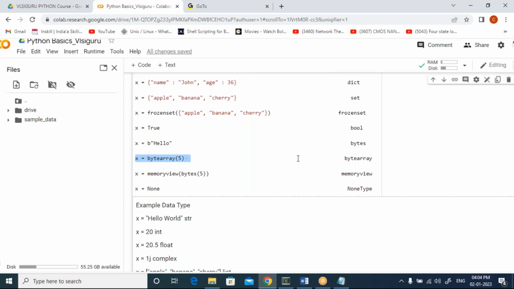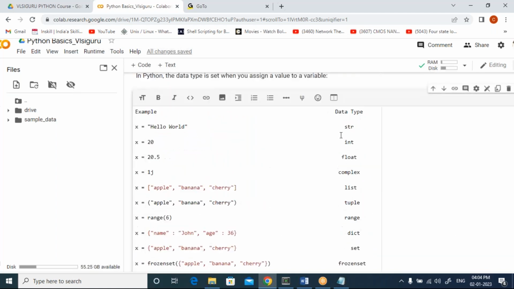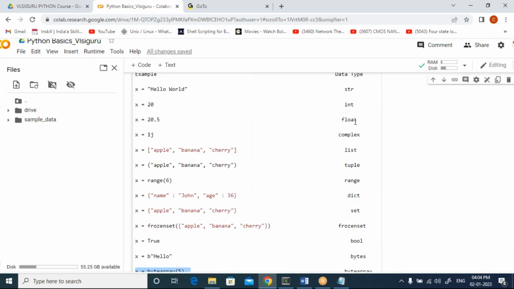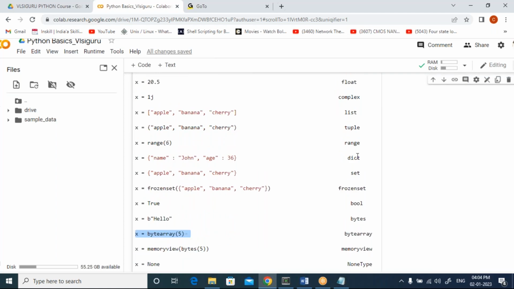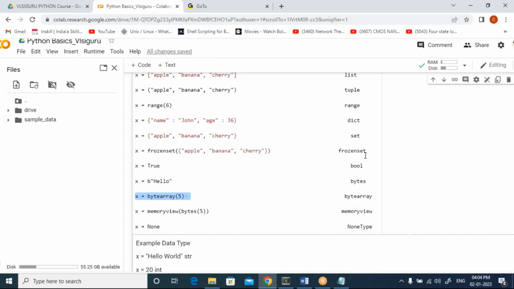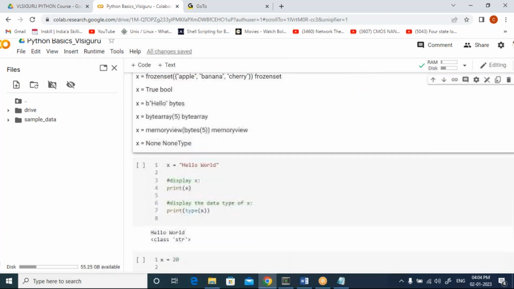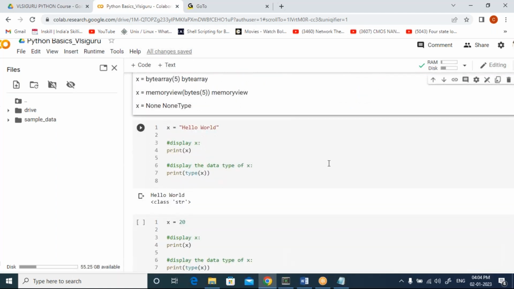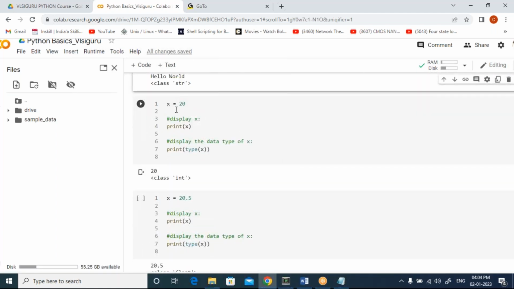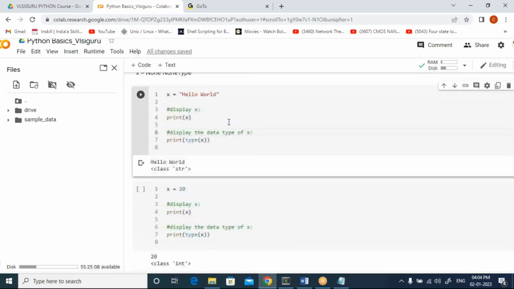So these are the data types in Python: string, integer, float, complex, list, tuple, range, dictionary, set, frozen set, boolean, bytes, byte array, memory view, and none type. These are the data types of Python. Now you can see here how to check the data type. So let us take an example.